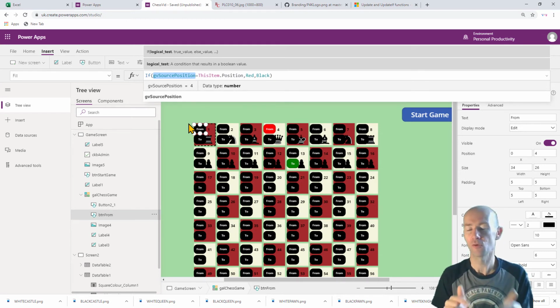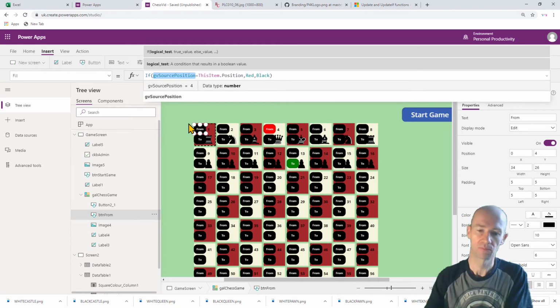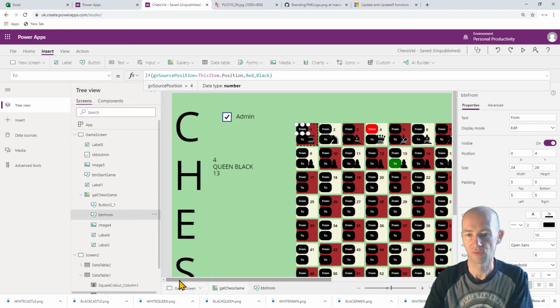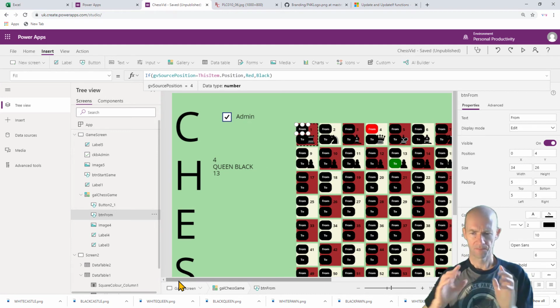As you can see, it's not beautiful, but there are lots of ways in which you can choose to improve this. So the next stage is we need to commit the move. I think that's the next stage that we've got.